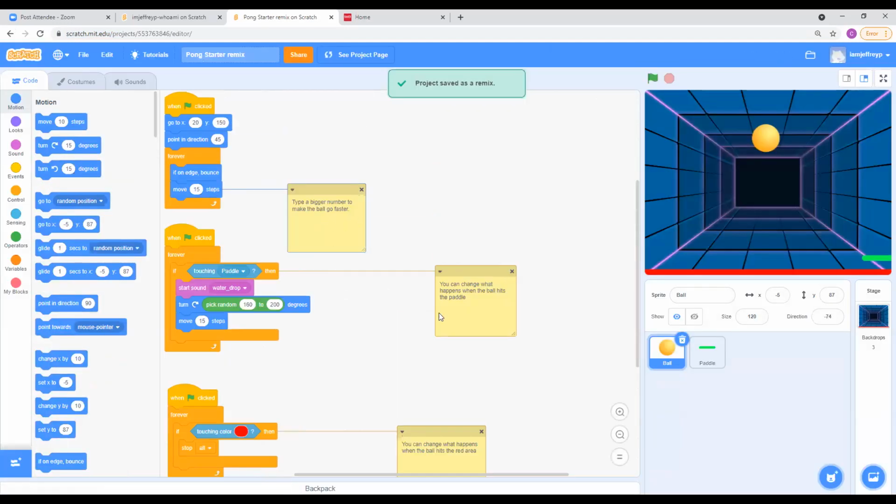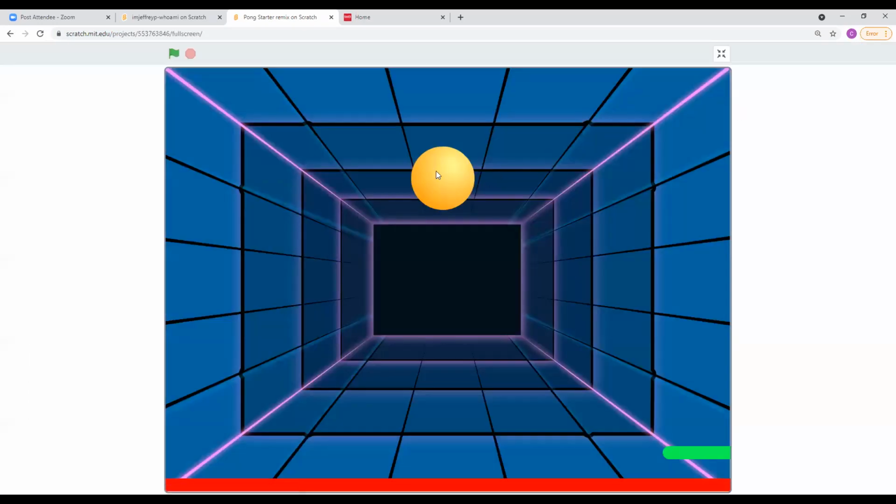So now I've got this. Just so you know, these are comments right here. That's all these yellow things are. We didn't get into comments. But right now, if I were to run this program, it looks like this. So you can see it's sort of like the one we created. And I don't think I'm very good at it either.